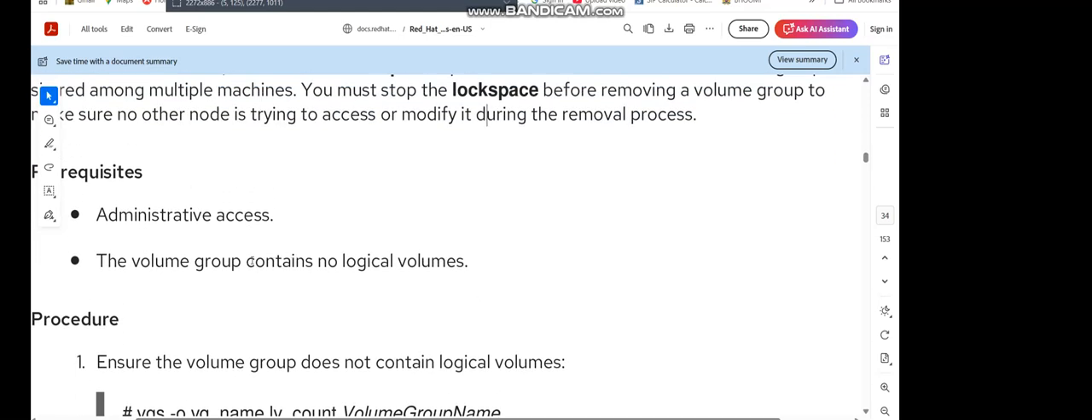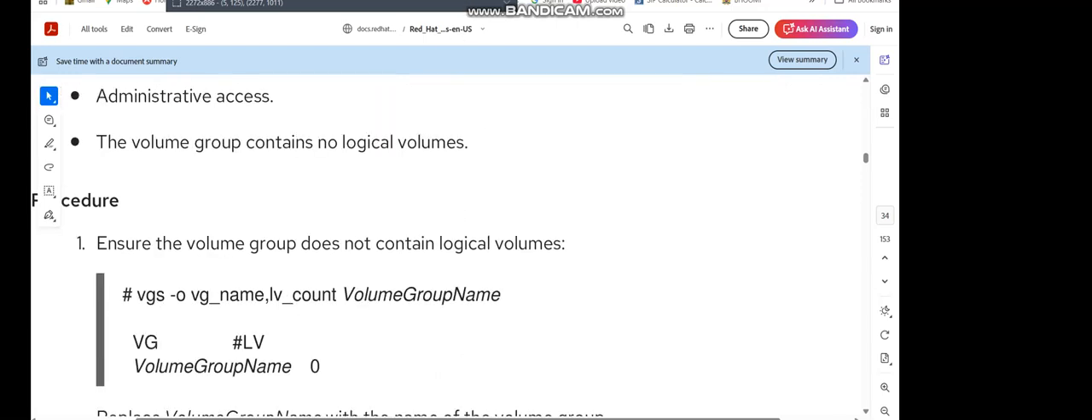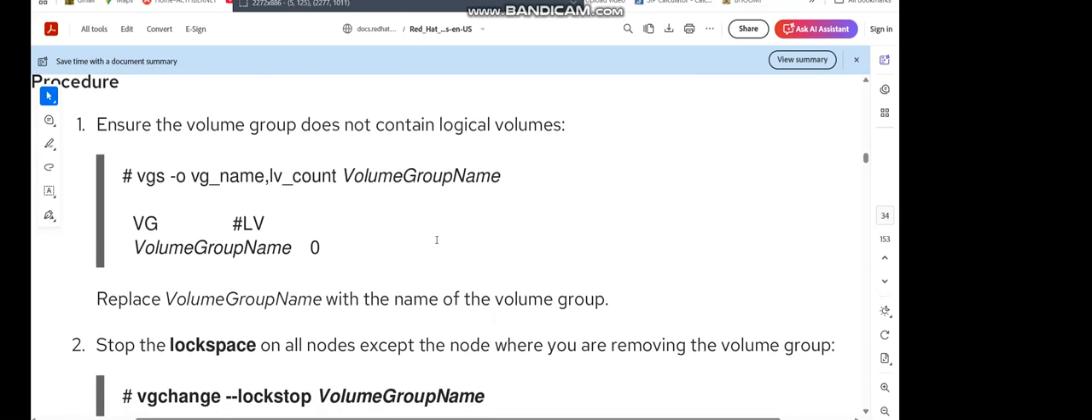Prerequisites: administrative access, and the volume group contains no logical volumes. Procedure: ensure the volume group does not contain logical volumes. vgs -o vg_name,lv_count volume group name. Ensure the volume group contains no logical volumes.